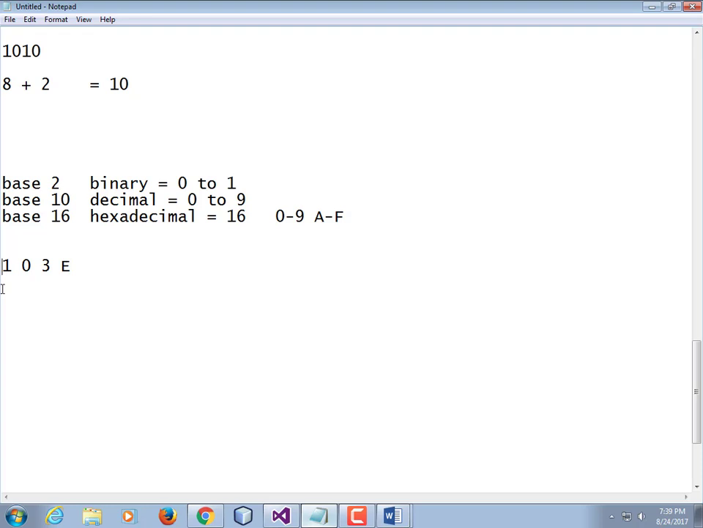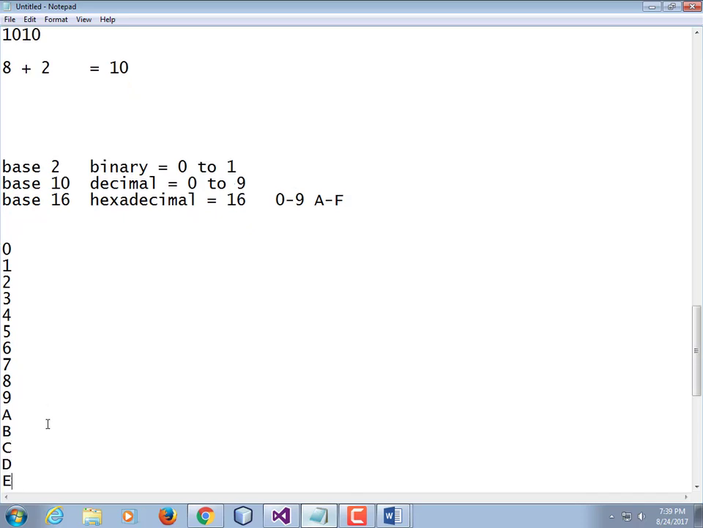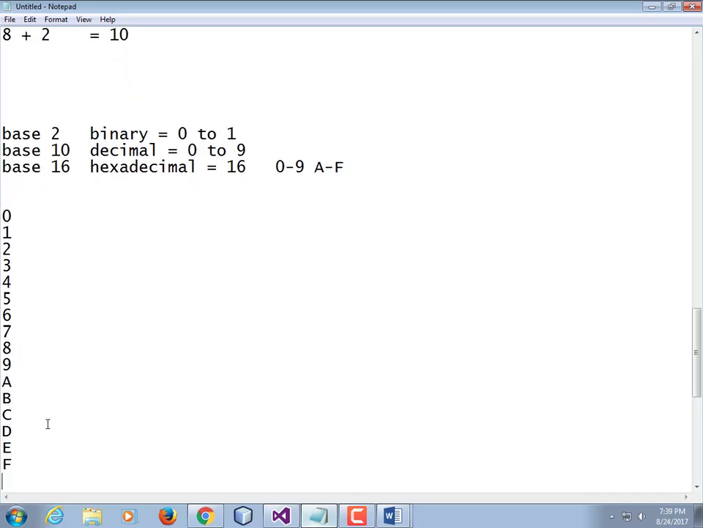103E. Well, where'd that E come from? Because we've got to count in sequence. 0, 1, 2, 3, 4, 5, 6, 7, 8, 9. We haven't maxed out our system, though. We still have more digits, so we can keep going. A, B, C, D, E, F. Now we've maxed it out. We've hit the highest digit that hexadecimal supports. So we reset that one back to a 0, and we add 1 to the next column.